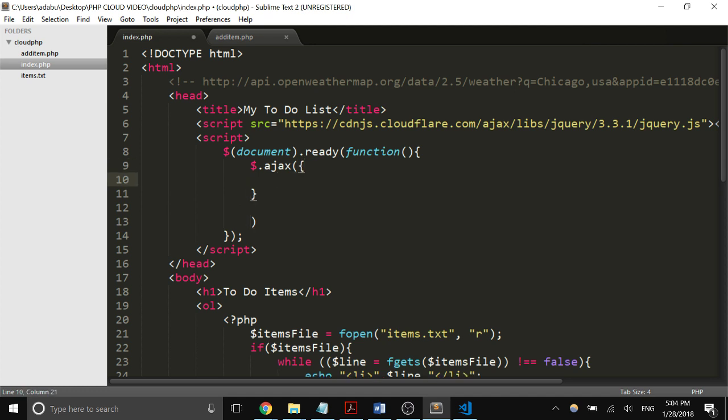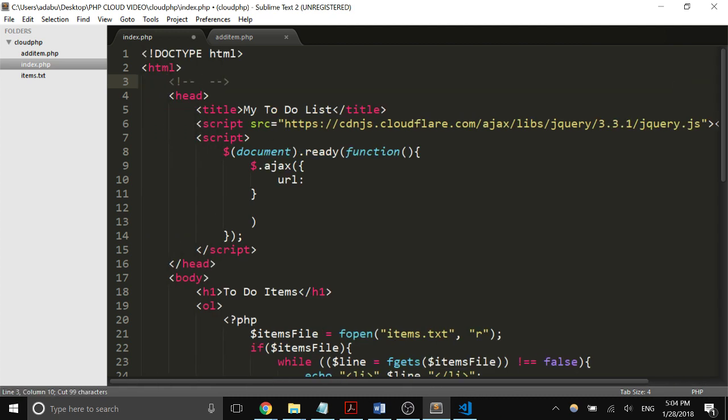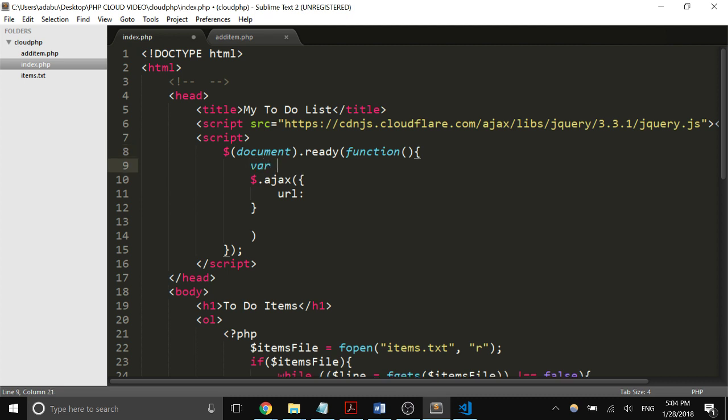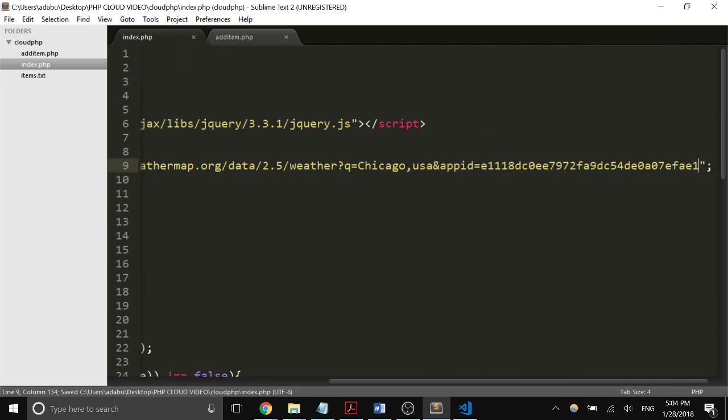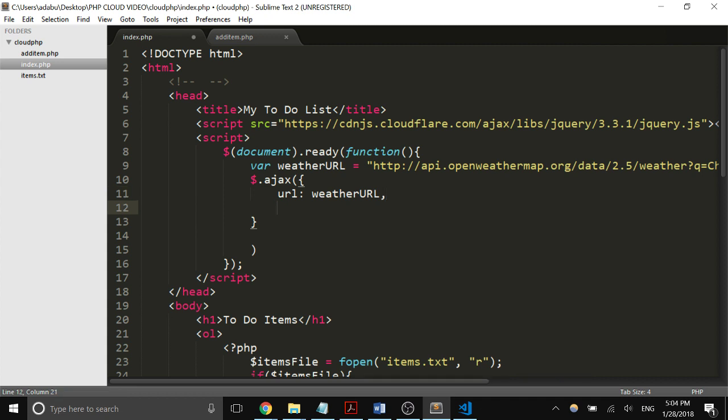Let's go here. So AJAX parameters include your URL, the URL we're going to make the call to, which is this one. Let's do it this way. Let's create another JavaScript variable, weatherURL equals, this is a string, paste this. Now the URL is going to be weatherURL, and then comma, we're still entering more parameters. Now the type is going to be GET, because we're only reading from the server, from the service, not writing. Therefore we're going to use the type GET.